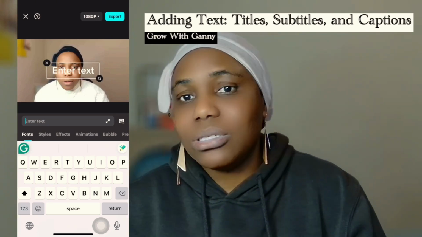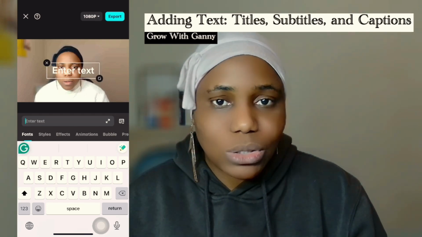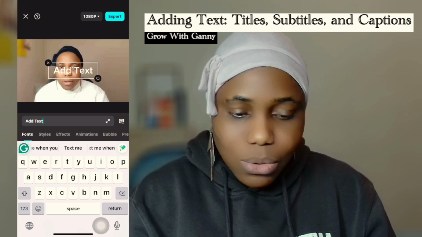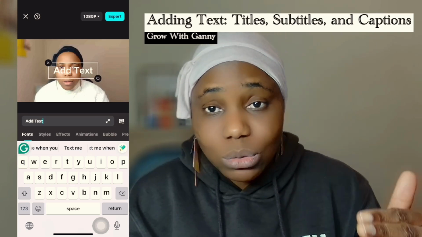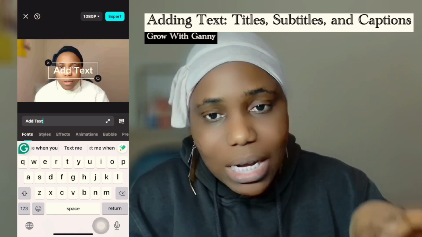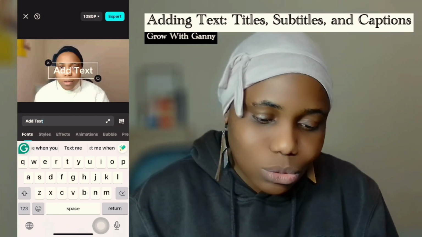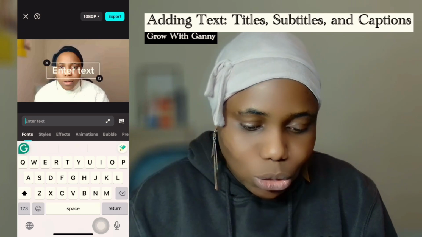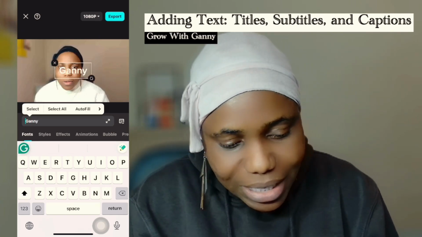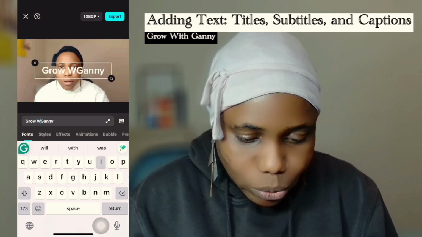Okay, let's first of all add text. So how do we add text? We just say, "just add text." That is what we are going to use as an example. Just add anything that you want on the text. Maybe it's a word that you are saying that you want to add, then that is how you add it. Just type it in. For example, I can just choose Ganny. If you want to retype, just type it inside here. That's where you're going to see Grow with Ganny.